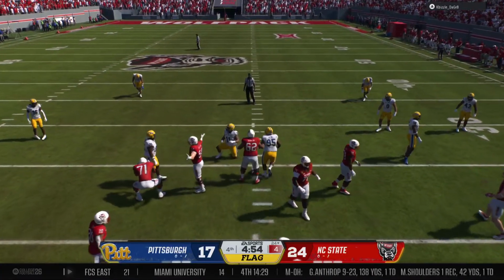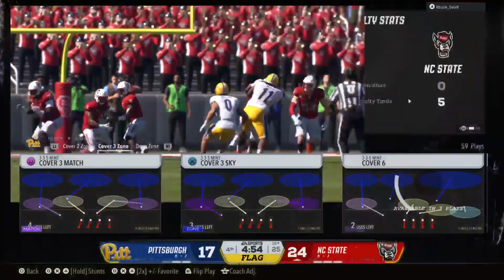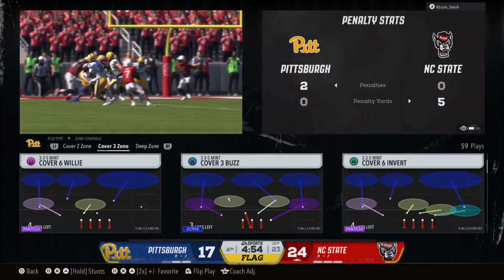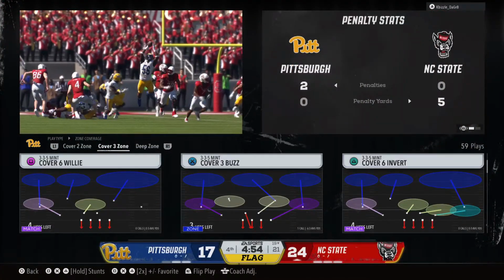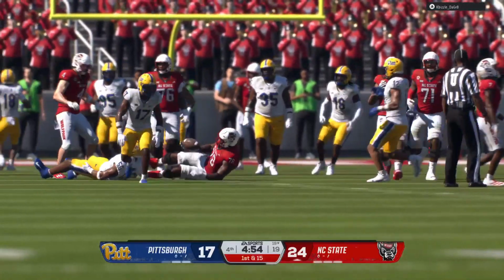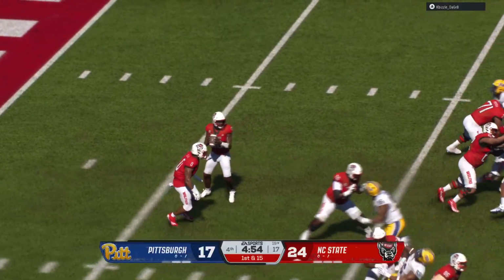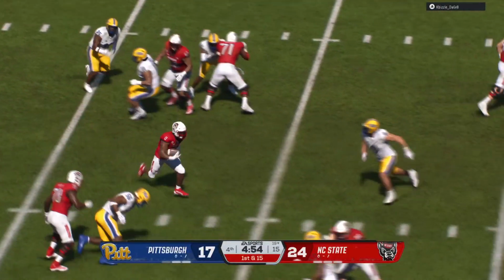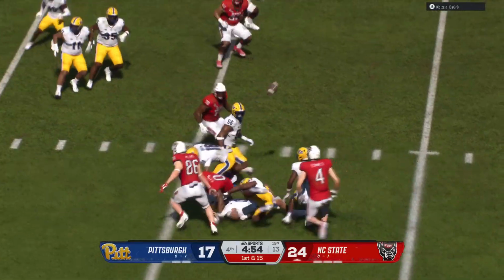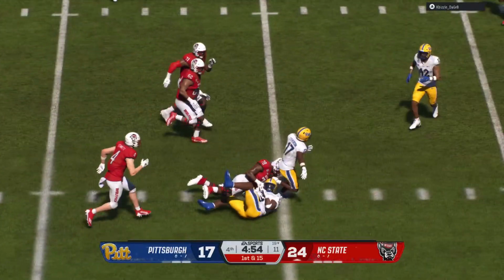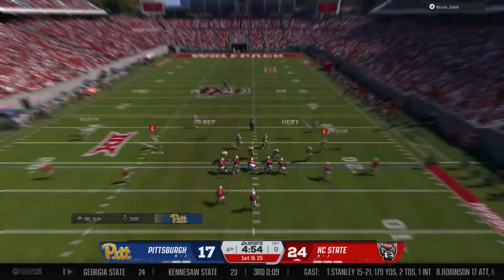Maybe some confusion on the snap count there. That's maybe what caused the false start. Either way, the offense is penalized. Cover 6, Willie. On first down, here comes this offense.